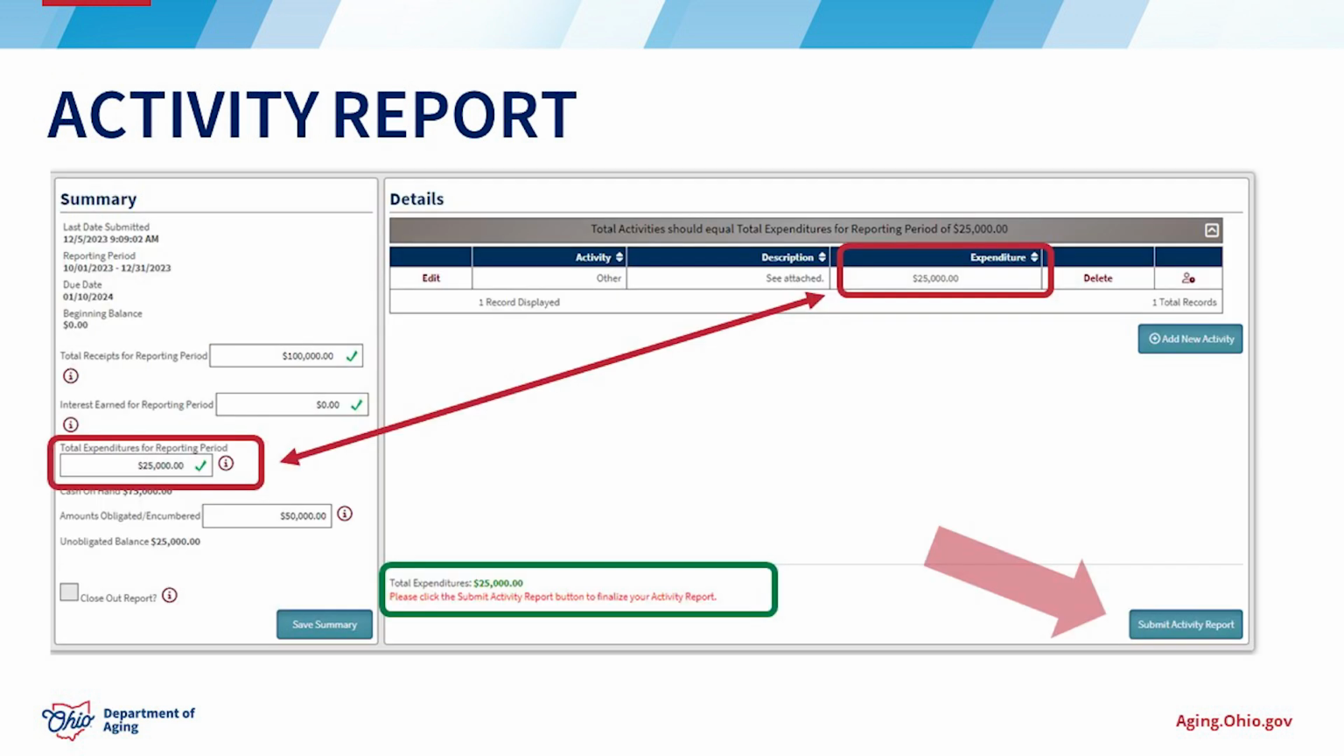Now that you have entered your summary information and your details, you're almost ready to submit your activity report, but be sure to double check it before you hit submit. So back to our first example, we expended $25,000 during the reporting period, and that is reflected in our summary section and in our detail section.